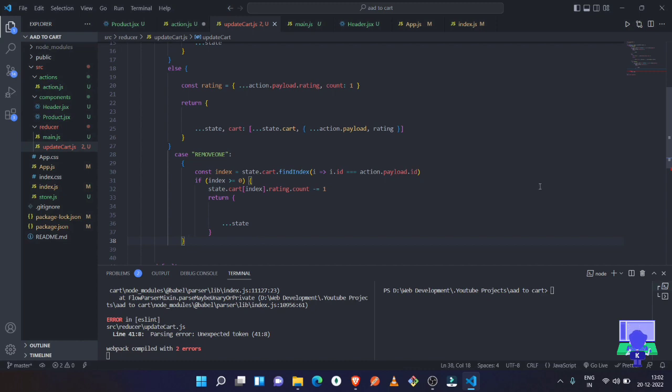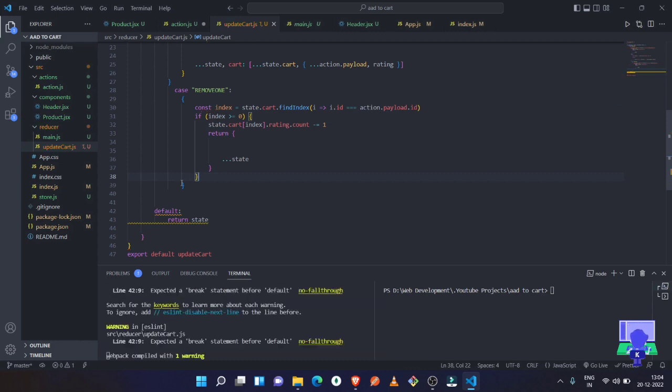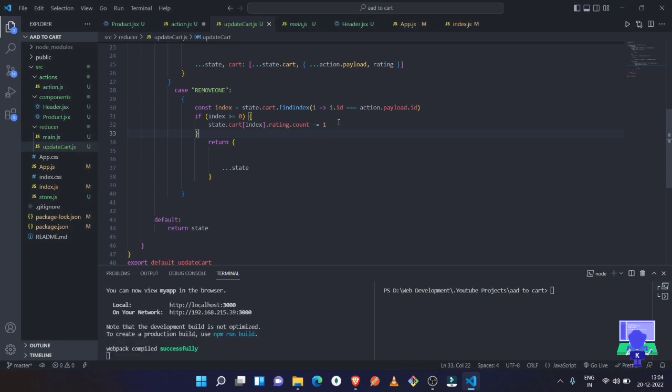And what is the error here? What is the break statement? Oh, I got it. We just need to put this if's ending, not here, and here, and now everything is fine.